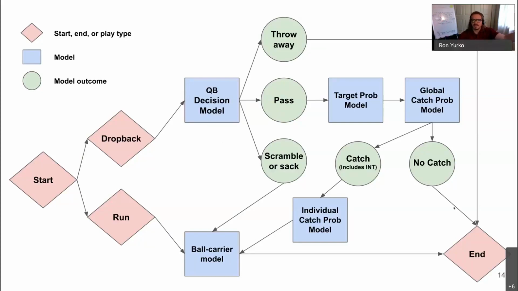That ends the play, it's incomplete. Do they pass? Who do they then pass to? We have to predict who's the receiving target. And then, do we know when they throw the football if it is caught? If so, if it's caught, we then model okay, who is actually going to catch it? And then once we know who catches it, they have the football and then they run somewhere.